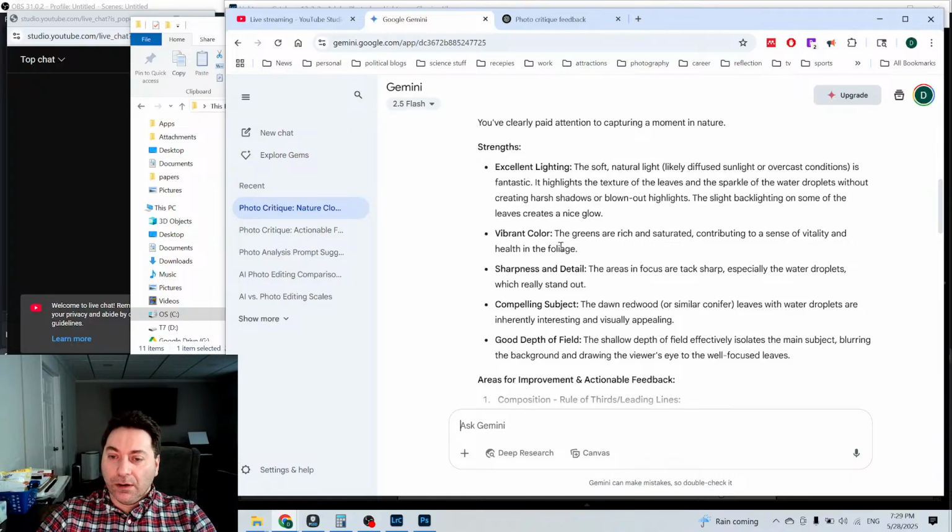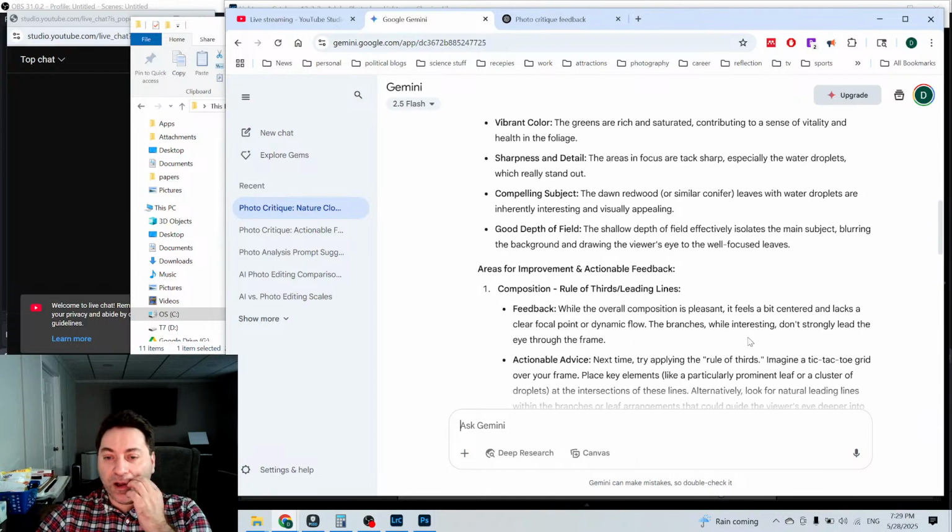It does give you some more details. Vibrant colors. The greens are rich and saturated, contributing to a sense of vitality and health in the foliage. Okay. Sharpness and details. The areas in focus are sharp, especially the water droplets, which really stand out. Okay. Yes. The dawn redwood or similar conifer leaves with the water droplets are inherently interesting and visually appealing, a compelling subject. Okay. Good depth of field. The shallow depth of field effectively isolates the main subject, blurring the background and drawing the viewer's eye to the well-focused leaves. Okay. So this is what it thinks is the strength of the image.